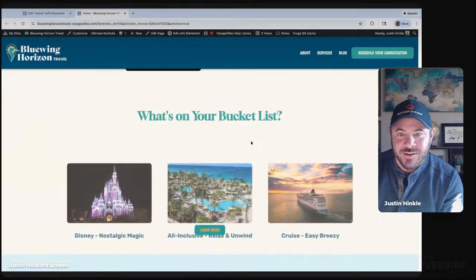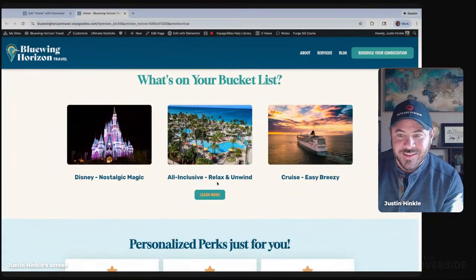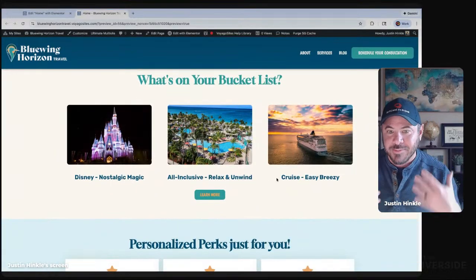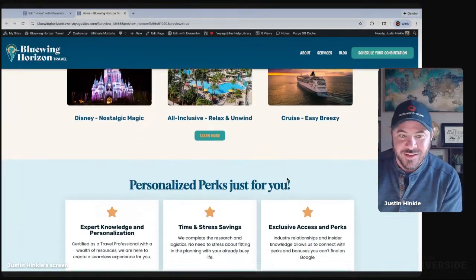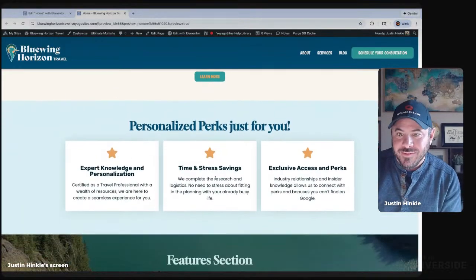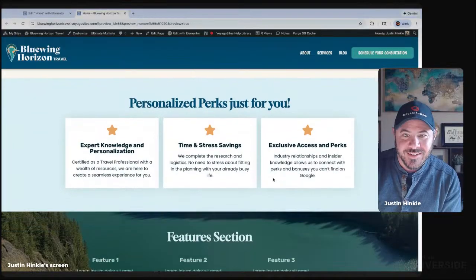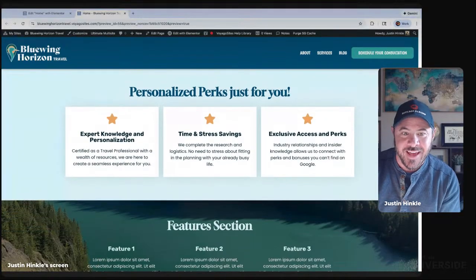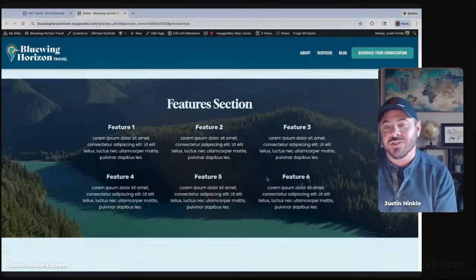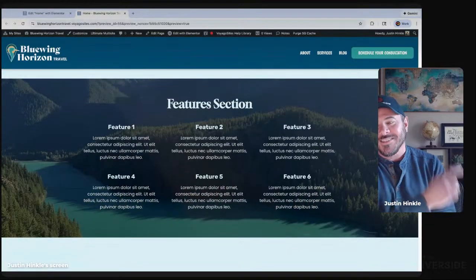Let's see here. I like this. These are, I'm assuming, the types of travel you mainly serve. These are benefits for them. That's perfect. You're letting them know here's some outcomes you're going to get. So in features, what you want to do here, this is the more boring stuff.